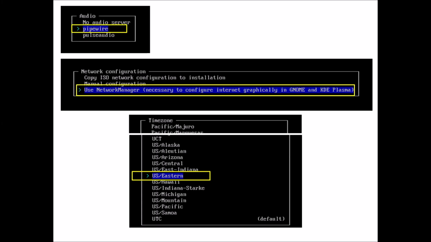And then the final thing I want to look at here is the time zone. You notice that in Arch, again, it's not a graphical type installer, so you don't get a world map to choose a location. You just get a simple list of time zones, which is essentially what you want. You want to set the appropriate time zone for your geographical location.